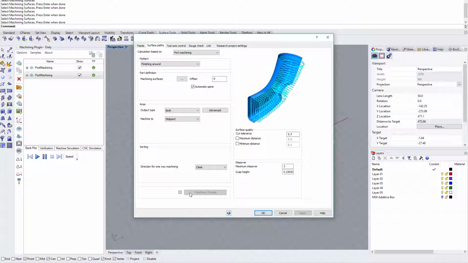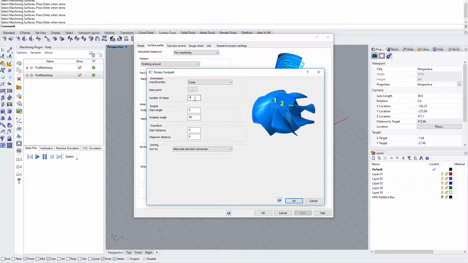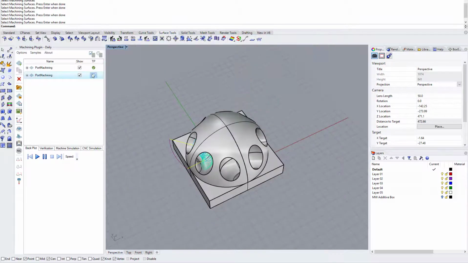And I would like to transform it. I would like to rotate it in 4 number of steps and with a rotation angle of 90. First, I would like to show the alternate surface connection. I will hide this one.